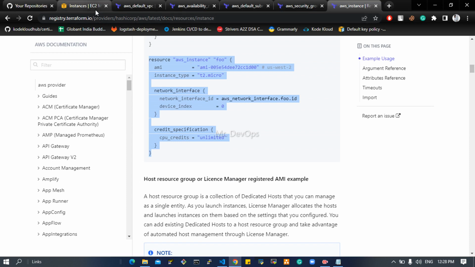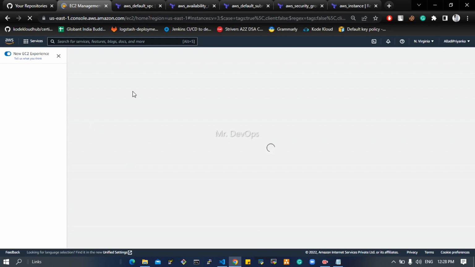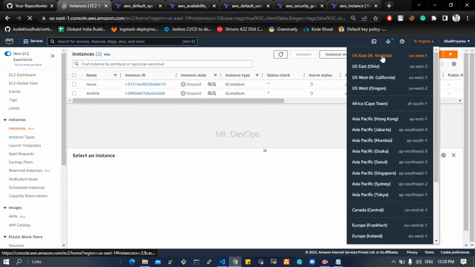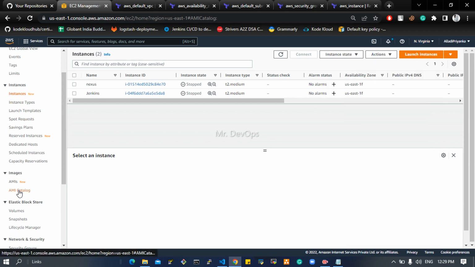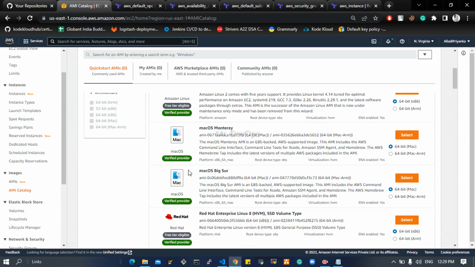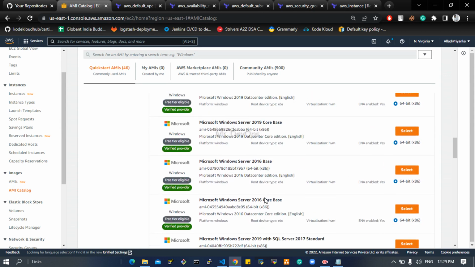So just go to your EC2 dashboard. This is also very important. If you are using an Ubuntu AMI, the id in a different region is going to be different. So make sure you are launching in the US region, you have to choose the AMI id in this region only. Okay, go to AMI catalog and scroll down. I will be using Ubuntu 20.